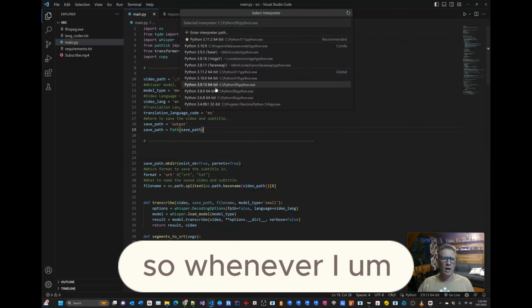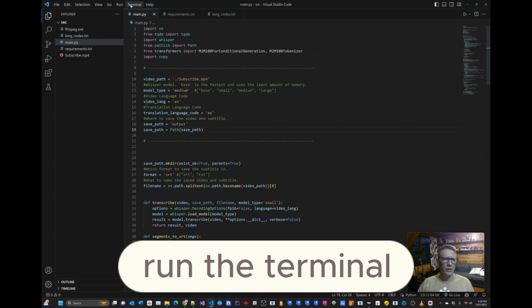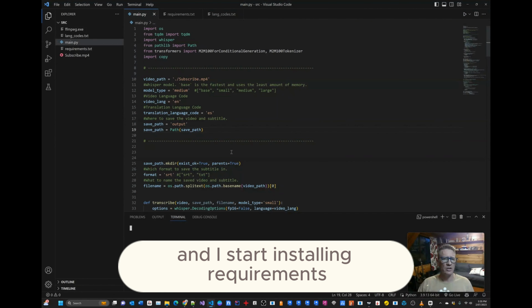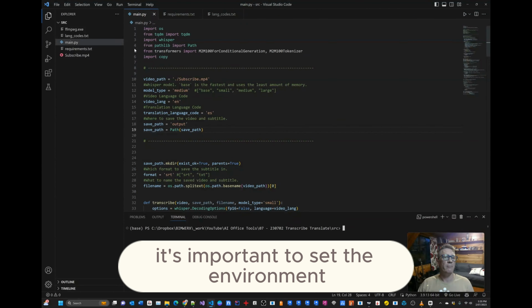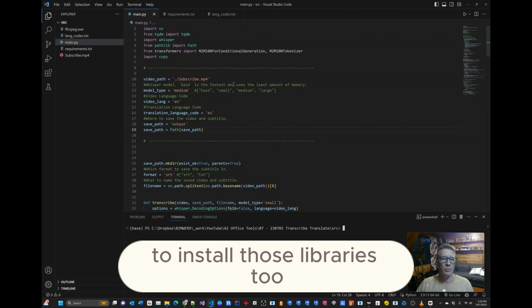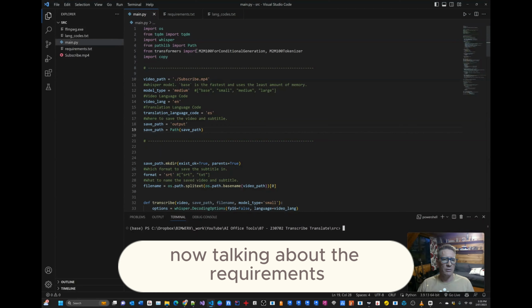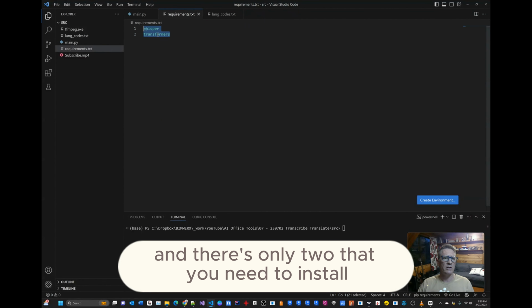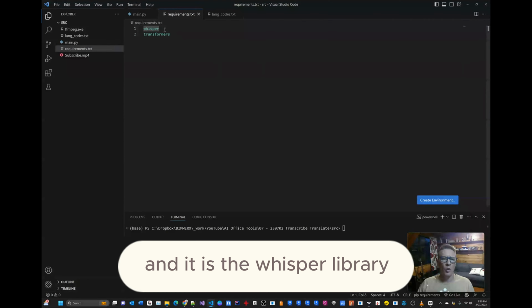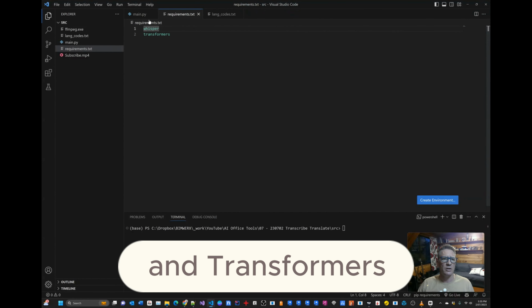So whenever I run the terminal and I start installing requirements, which I'll discuss in a second, it's important to set the correct environment to install those libraries to. Now, talking about the requirements, I've added a requirements.txt here for you, and there's only two that you need to install, and it is the Whisper library and transformers.